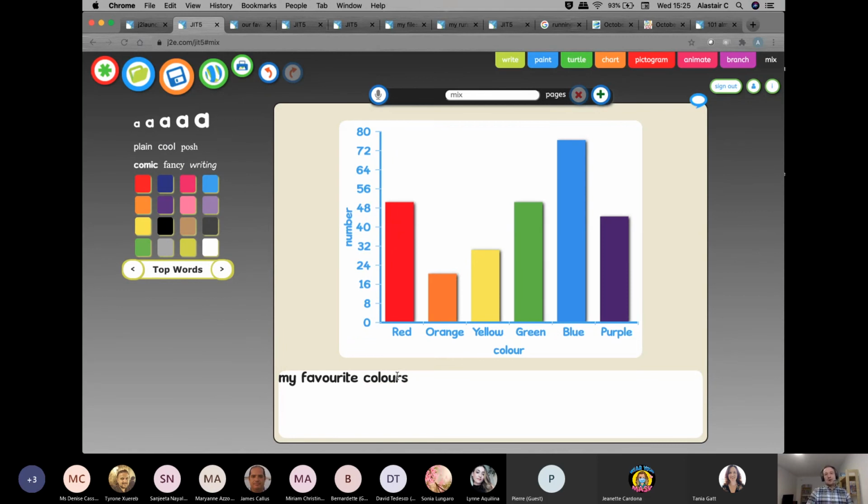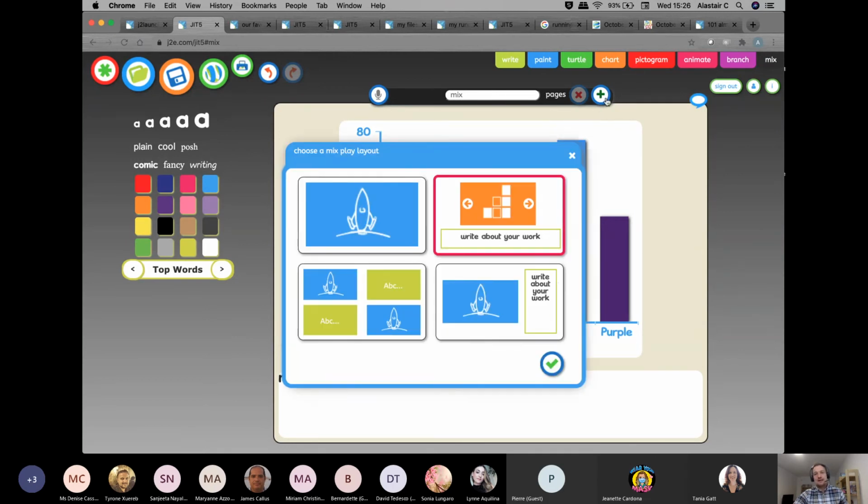So here on a display, you can have both things happening at the same time. Your data, putting it on a chart, and writing about it underneath. But there's more to this than that too, because what you can also do with this is have a storyboard of how the experiment unfolded, because you can add more pages. We're still in Mix, but adding more pages by clicking on this little plus button here allows me to choose another page to go in my presentation.